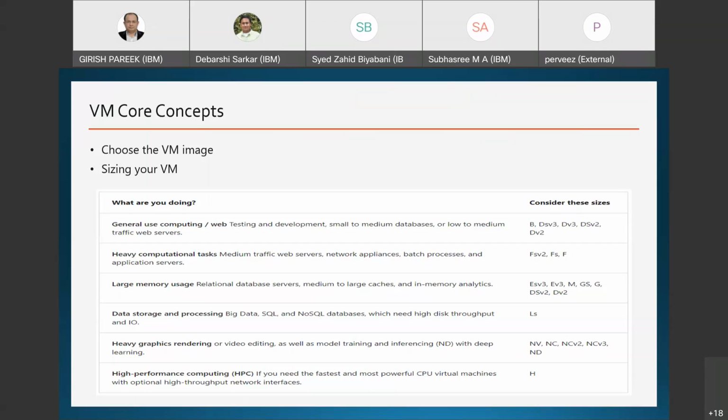This is easy to remember, because even if we are purchasing a laptop, we know that NVIDIA is a graphic card. It starts with N, so we can easily remember heavy graphics. Anything falling under heavy graphics comes under the N series, and it could be NV, NC, NDC, NCB2, like that. And high performance is the H series.